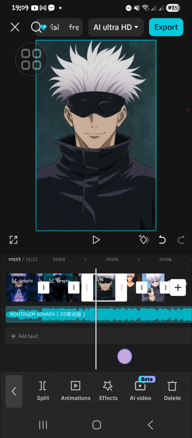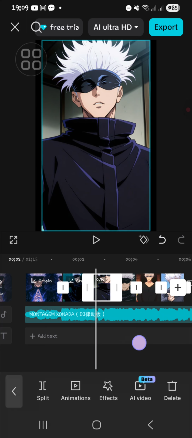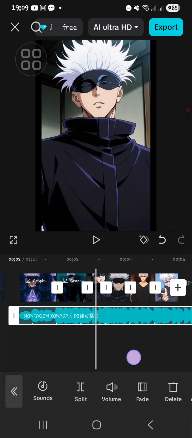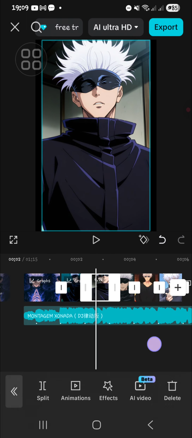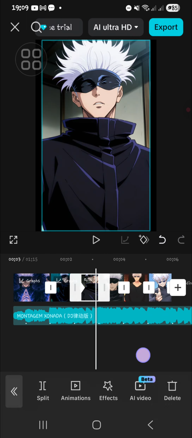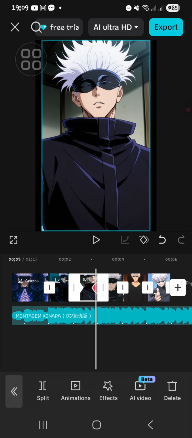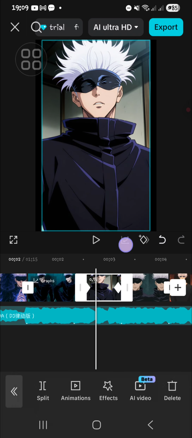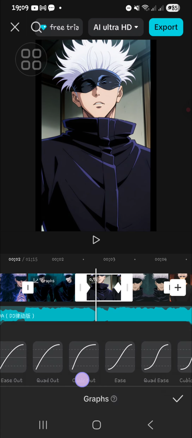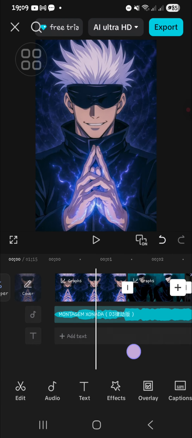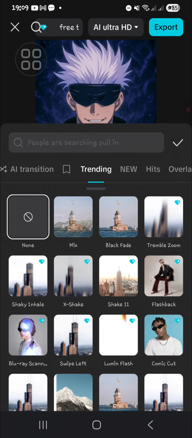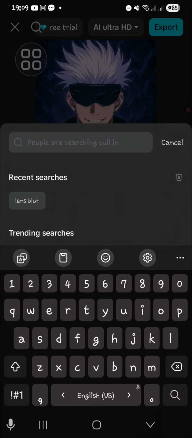Okay, and then since this is just for the example, I'm not gonna do for all my clips. Okay, just one more time like this, and add graph and choose this one. Okay, and then I'm going to add transition. I'm going to choose the blur transition.